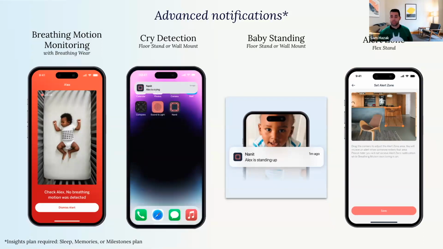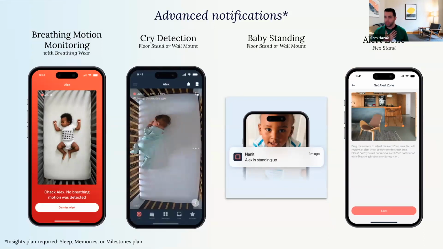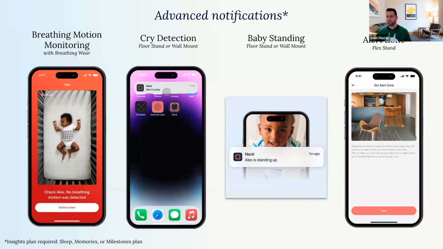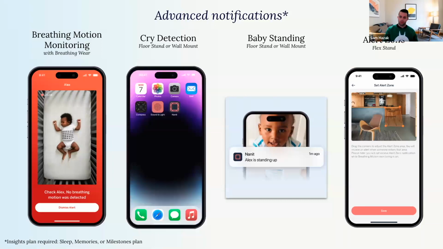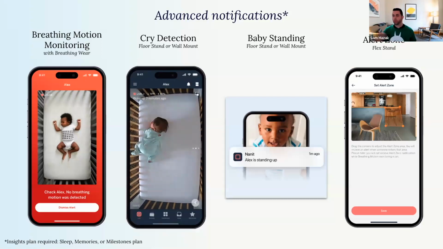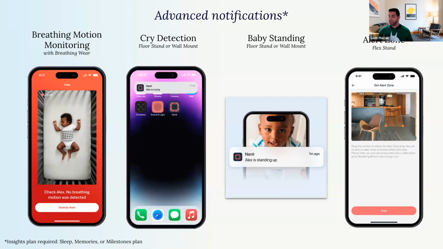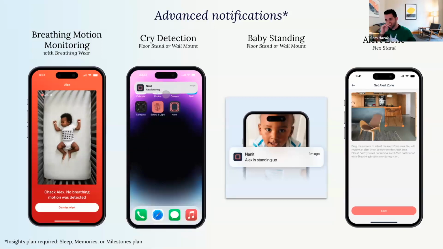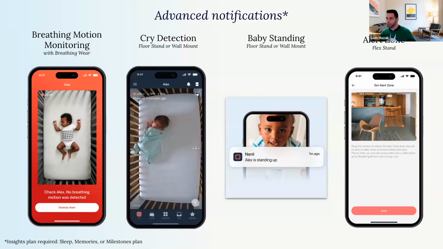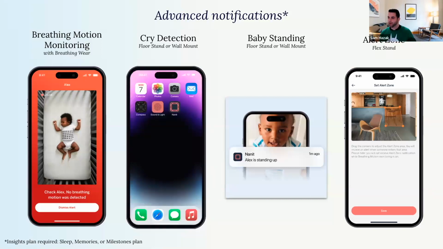The cool use case for that is that I know for my son, for example, when he's sleeping, he might sit up for a moment, find his pacifier, put it back in his mouth, and go back to sleep. Even if he wakes up, I don't really want to know about it. But once he stands, I know he's done sleeping. So this is one use case for baby standing. It's really amazing to see. Once they stand up, they probably won't go back to sleep anymore.